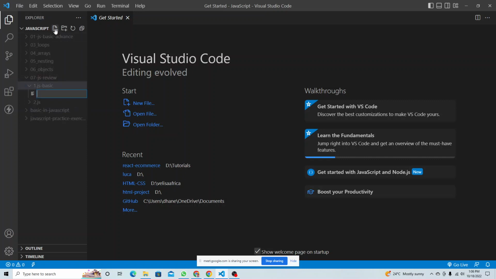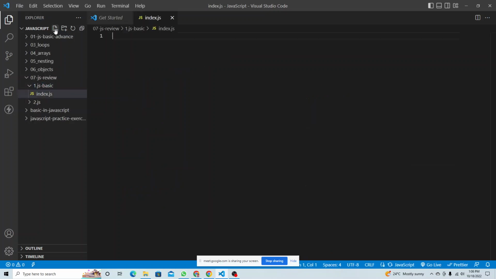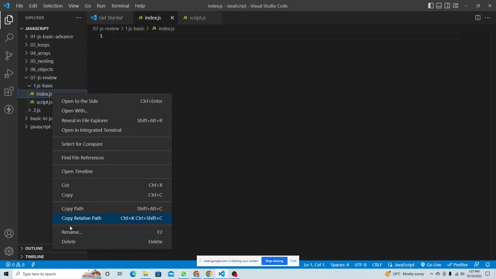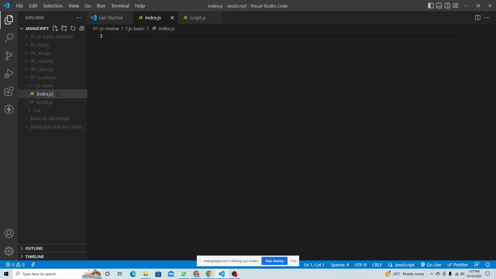So in this I will create one index page, index.html, and then also a script file. The reason is I want to explore and use the console, so that's why I want to connect to our JS. Index.html, not the JS, my mistake.